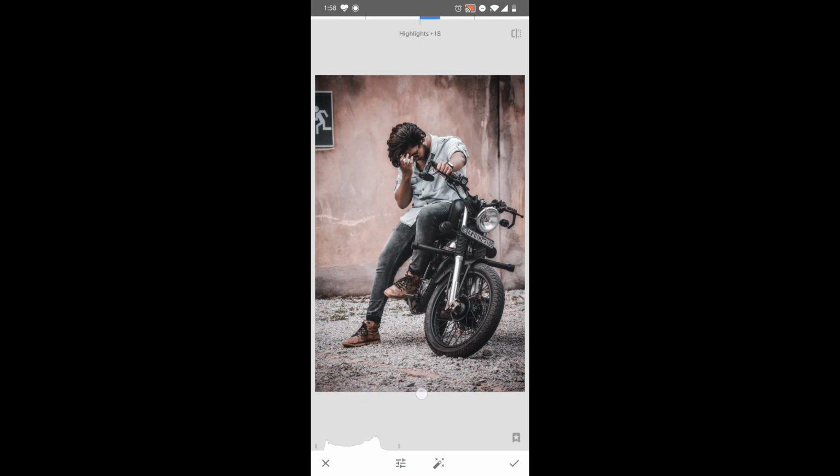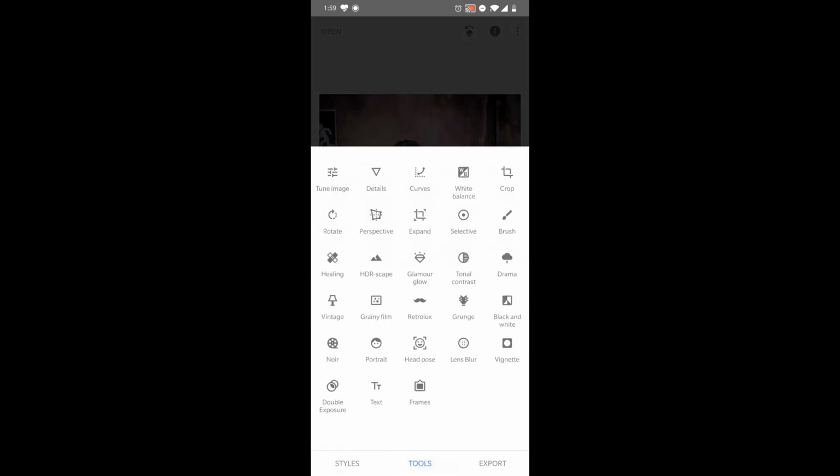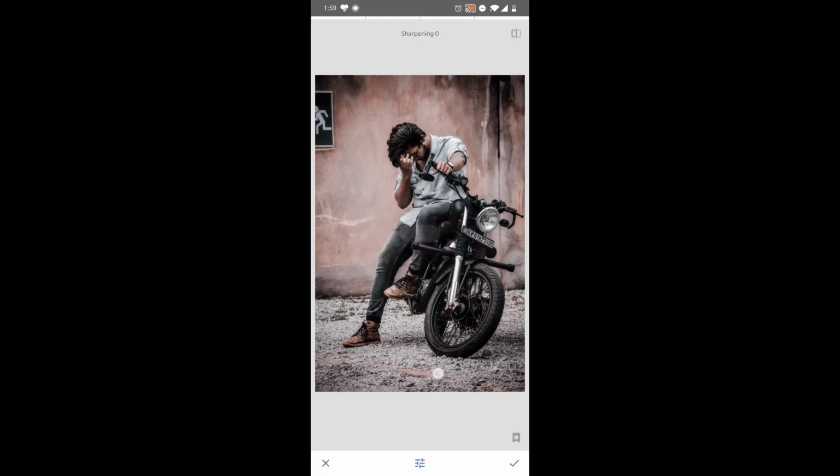So you guys can see the shadows to -38 and warmth I've kept it to 0 itself. Highlights to 1. So you need to make the object pop out from the background. So that's what I'm doing right now. And I'm sharpening the image to 13 and the structure to 10.